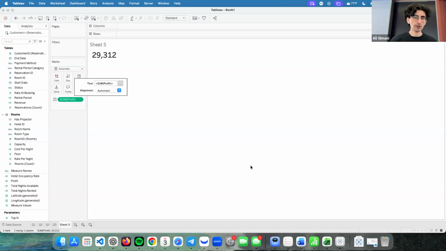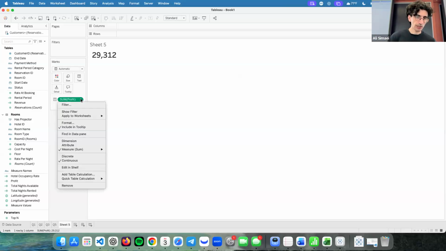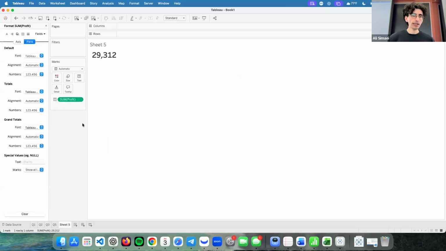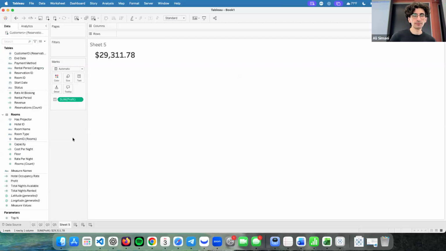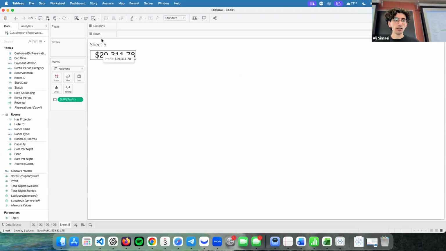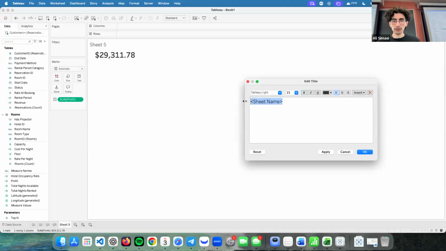Now let's change the format to currency. So click on the down arrow here, click on format, change the format to currency. With every KPI, you want to specify the title or the name of that KPI. Here, double click, and this is total profit.